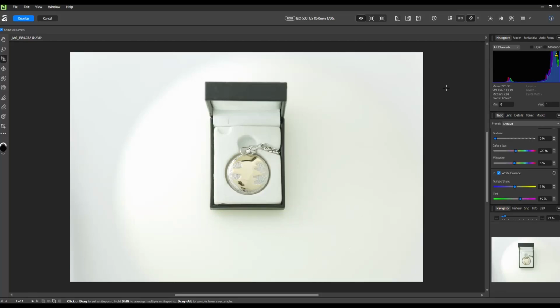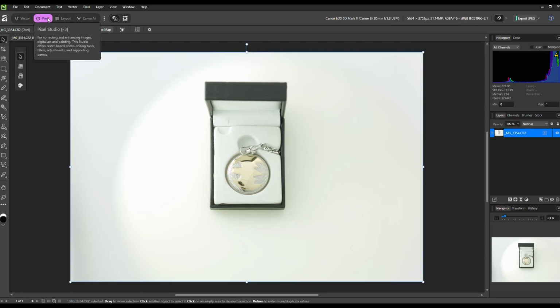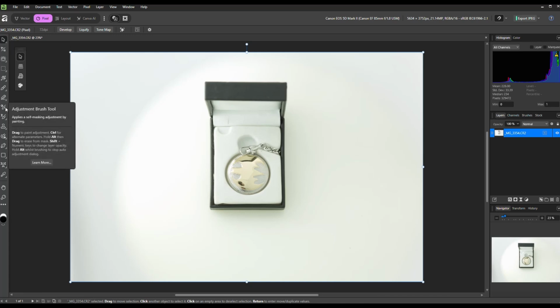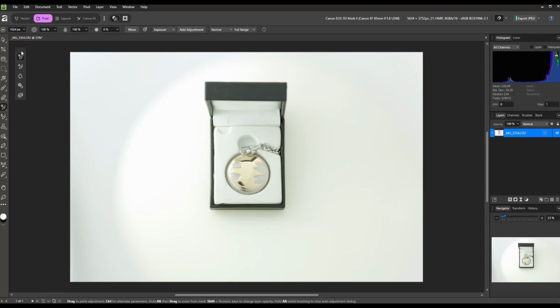All right, to find the dodge and burn tools within Affinity, when you launch it should look something like this. You want to actually select the develop option, and then that'll take you over to pixels. What you want to then do is go down to this one here, adjustment brush tool, and select that. And then once the adjustment brush tool is selected, you'll get this brush flyout, and then within there you'll find your burn and dodge tools.